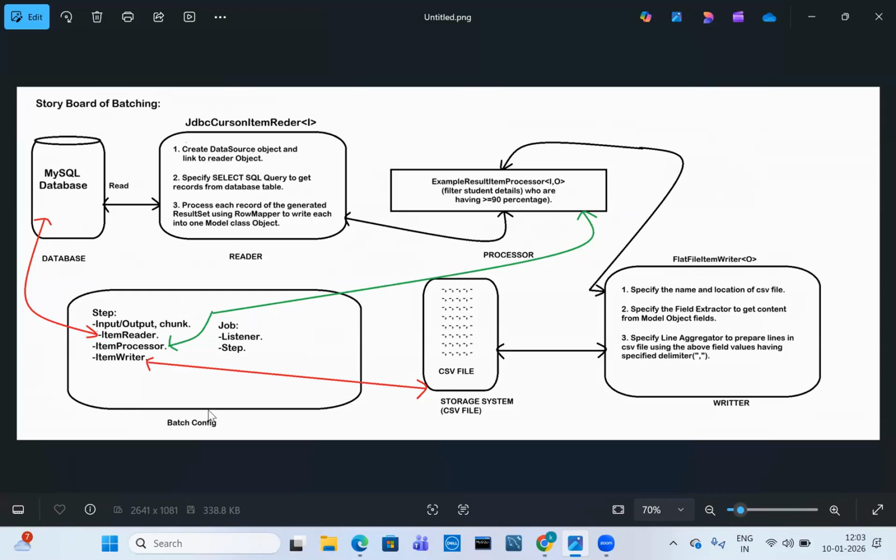Batch config contains step and job. Job contains listener and step. If multiple steps are there, step one, step two, step three like that. In this example only a single step will be there. In step we need to mention the input, output, and chunk. Chunk means at a time how many records are allowed to write to the destination. Here we are applying a condition: how many records, 100 records, 200 records, 300 records. We are adding a check here.